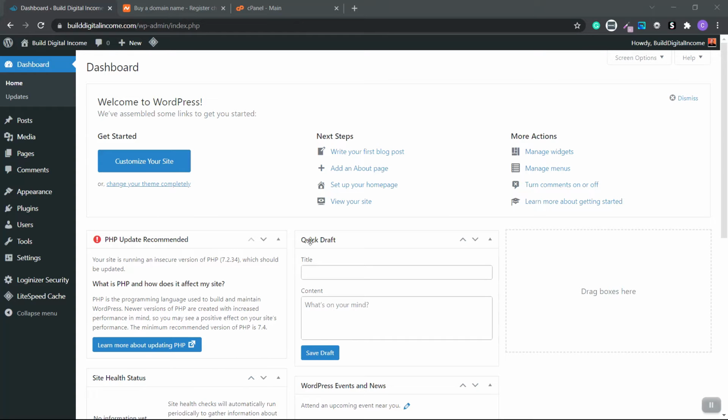And right here we get a warning, a PHP update warning. As you can see, it says PHP is the programming language used to build and maintain WordPress. Newer versions of PHP are created with increased performance in mind, so you may see a positive effect on your site's performance. The minimum recommended version of PHP is 7.4, and as you can see, the current version installed is 7.2.34. So we're going to need to update this in order for our website to perform better and to be more secure.